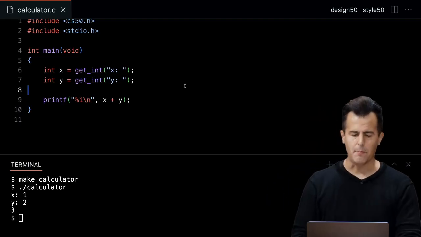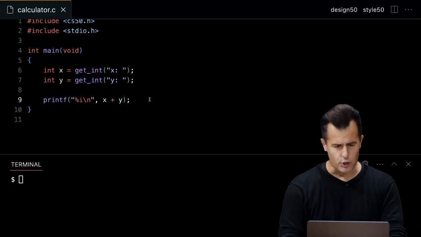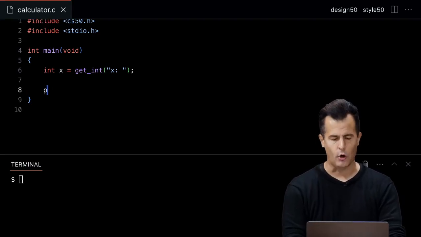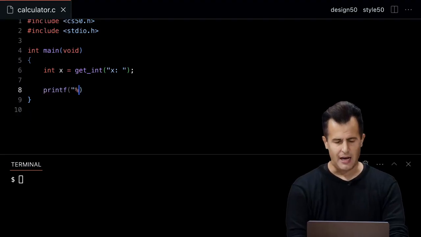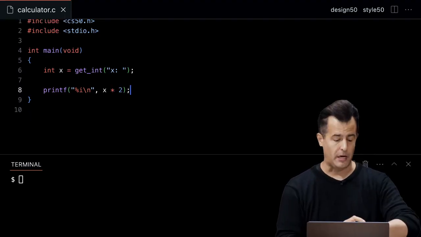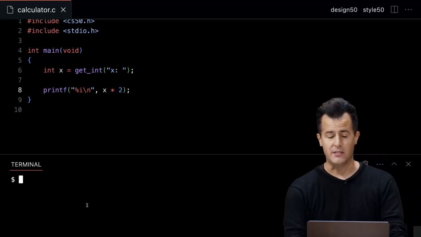Let's do something else that maybe just doubles a number here. Let me change this to just get one integer from the user. Let's call it x. And let's just double it quite simply. So printf, %i\n, x times 2. We'll quite simply double it. The star operator is indeed multiplication in this case. So that's going to go ahead and double my number.